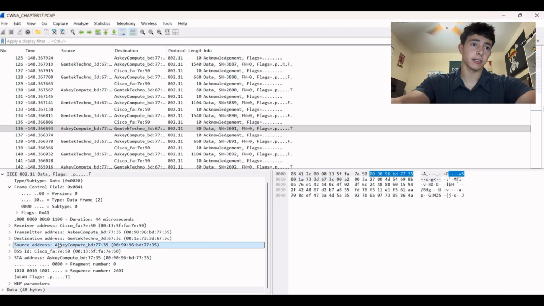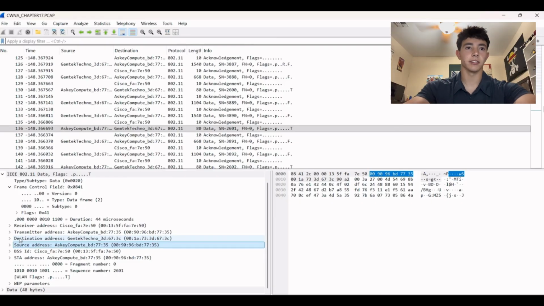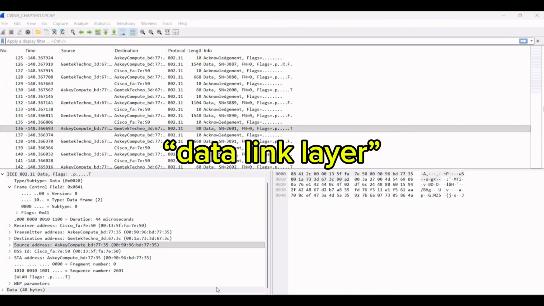For frame 136, the destination address was Gemtech Techno, 001A733D673C, and the source address was ASCII Compute underscore BD, or 009096BD7735, all in the same spot as frame number 8. Essentially, even in encrypted frames, the MAC addresses are visible and really critical for network delivery at the data link layer.